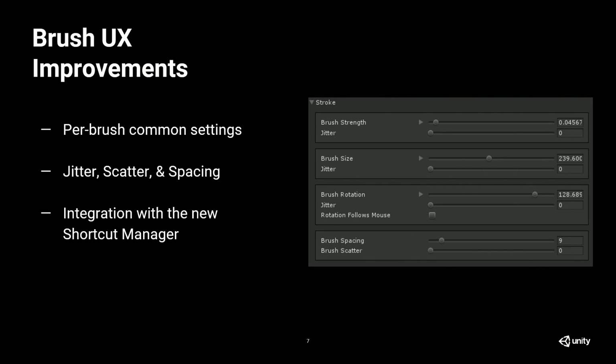Now, we also have some brush user experience improvements. One of the big ones is per brush common settings. So those of you who have used the terrain tool may be familiar with using multiple brushes, and if you change the size on one brush, it changes the size for them all. This could be a little bit frustrating sometimes because you had to tinker with the brush settings every time for each brush you work with.